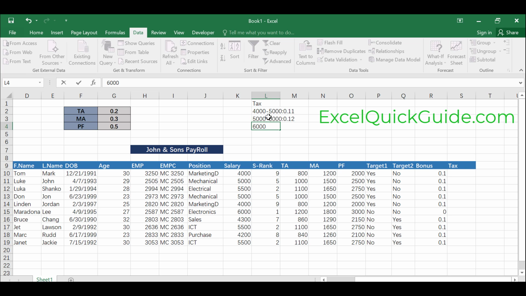And between 6,000 and 7,000, we don't want to tax people too much, 0.13. And between 7,000 and 8,000, the tax is 0.14. Okay. So we are going to use this yardstick. So as usual, you can merge it.